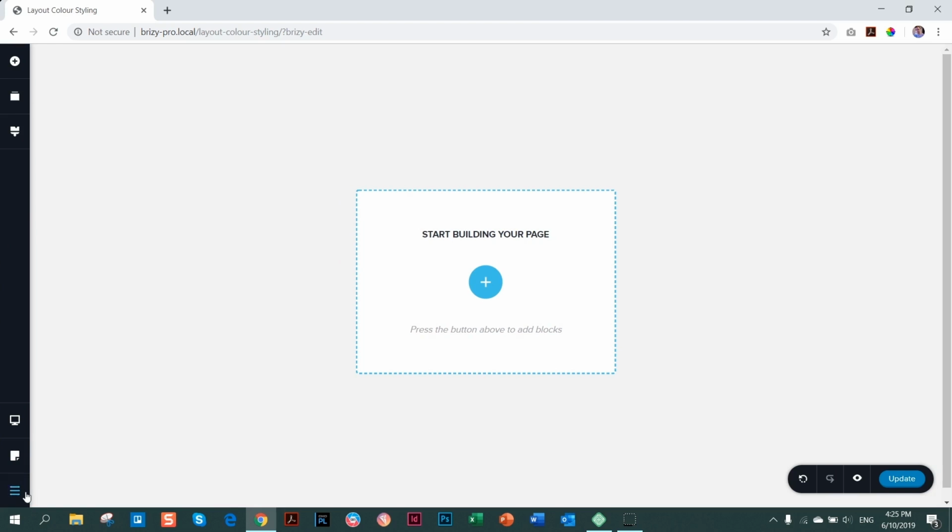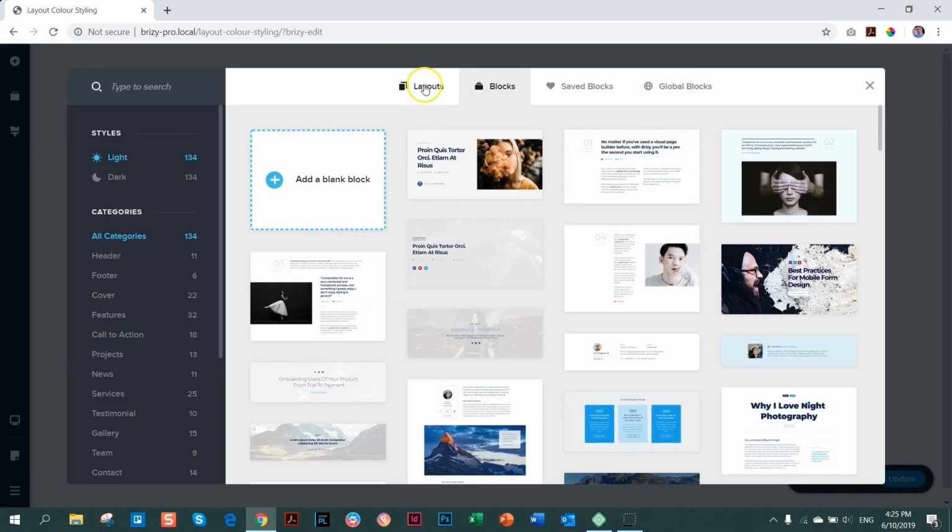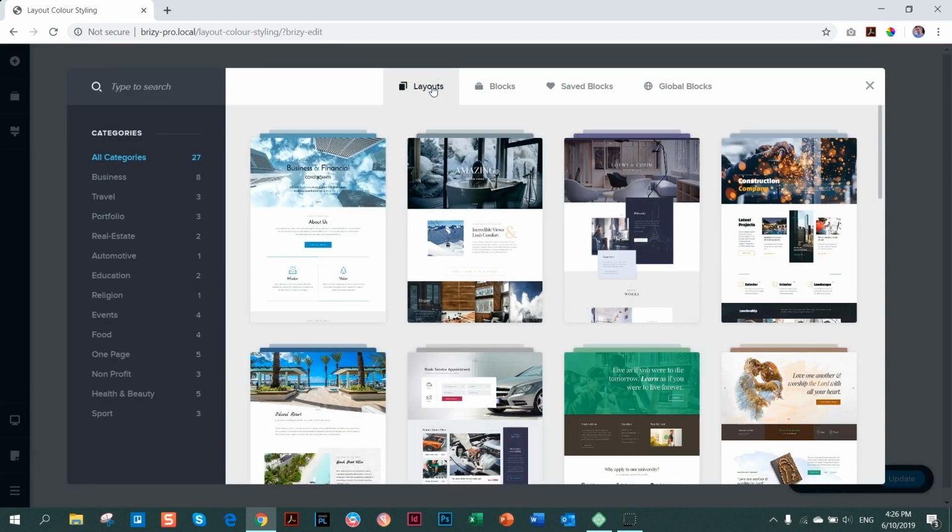Today we're going to look at the layouts within the Pro version, and the reason we want to do that is to show you how you can connect the layout to the color styling. In Brizy Pro, you can start building over here by clicking this plus in the middle, and you will see up here the option to choose the layouts.